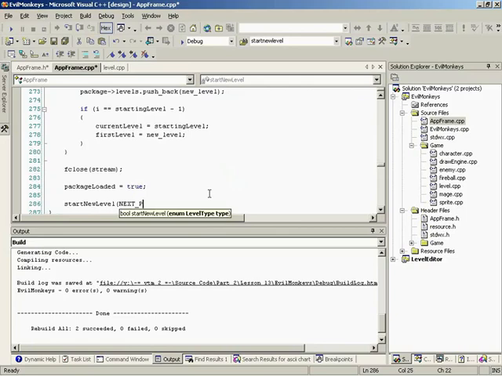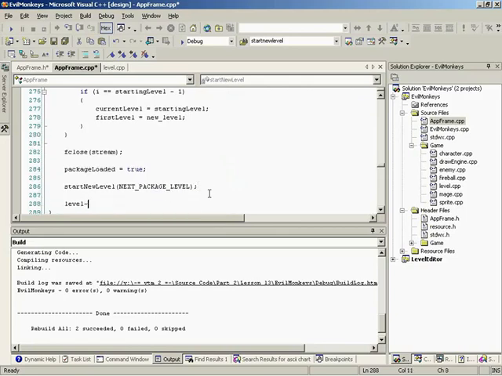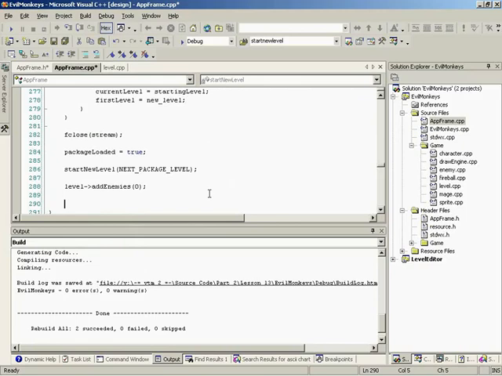So next, package underscore level. And let's add the enemies. And again, we'll implement this inside the level class in a second here. I mean, we're just going to modify. We've already added enemies. Yeah, but normally you don't add enemies. Right. And we'll set the current level to 1.